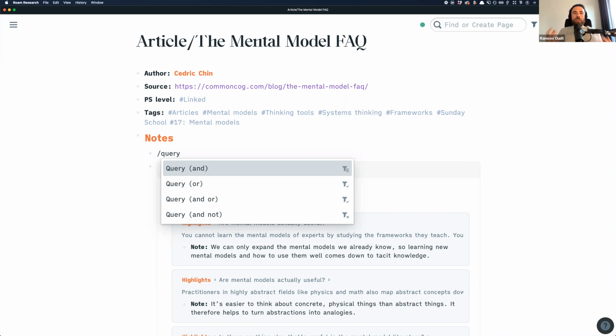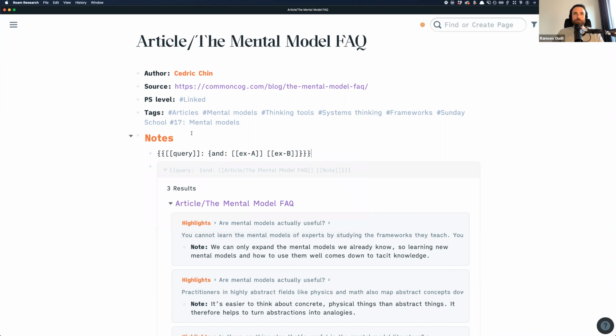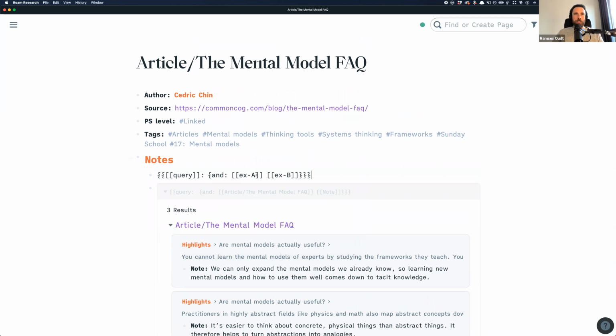Because the query logic relies on Boolean logic. So if you're not familiar with Boolean logic, it might be useful to dive into it. I've written an article about it. So in this case, I want two conditions to be true. So I want to find all notes on this page. So I use the and query. And as you can see, it's already pre-filled.